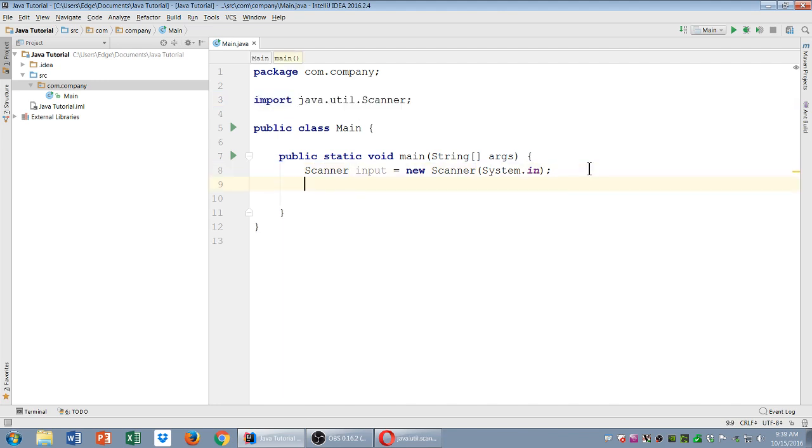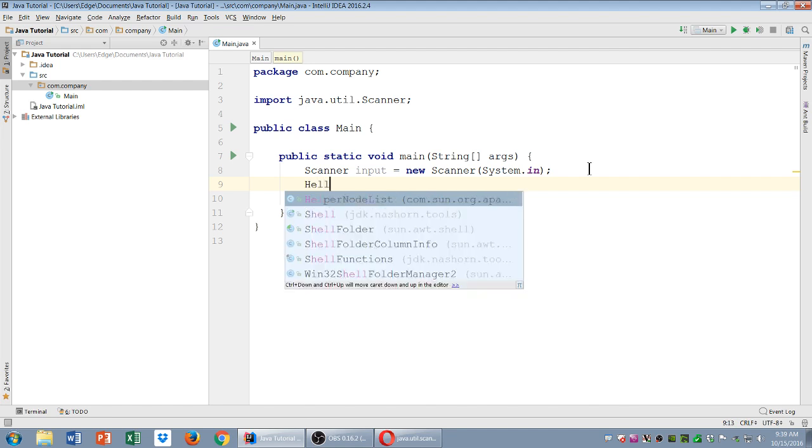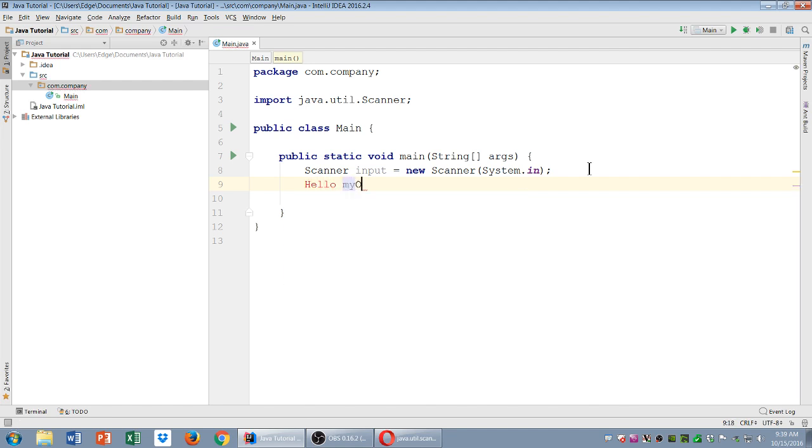Next we are going to type Hello myObject = new Hello. This line right here is an example of what is called instantiation, which is creating the object. And the reason Hello is in red is because we actually haven't created the class that defines this object.